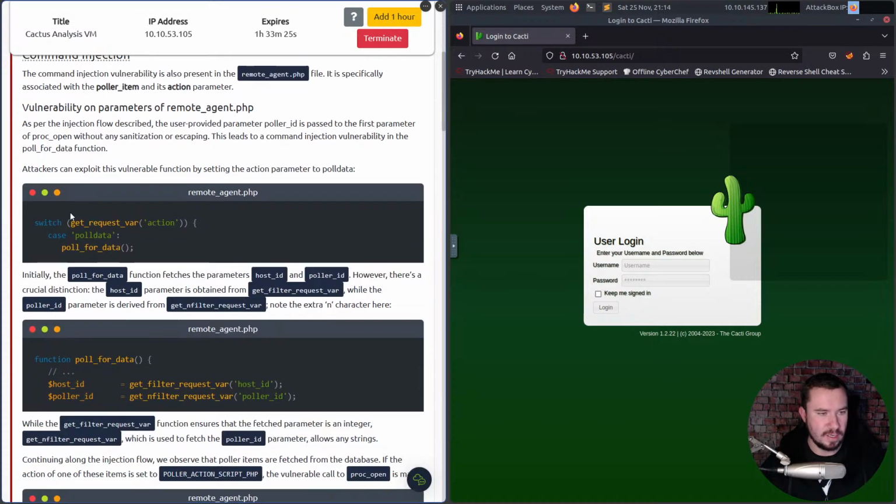So let's see if we can understand this. So we have this get request variable action. So was this what is attacker controlled? Attacker can do anything there and it's not sanitizing it? Initially, the poll_for_data function fetches the parameters host ID and polar ID. However, there's a crucial distinction. The host ID parameter is obtained from get_filter_request_var, while the polar ID parameter is derived from get_nfilter_request_var. Note the extra n character there.